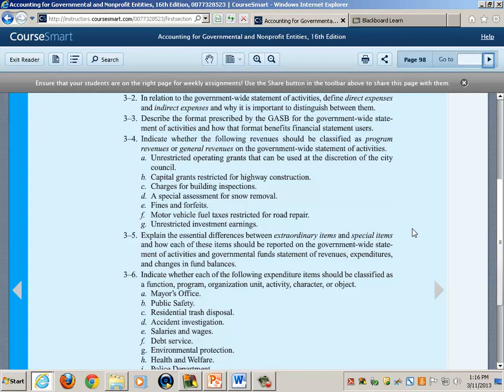Motor vehicle fuel taxes restricted for road repair. What do you think? It is general revenue. Even though it says restricted, taxes are general revenue. Unrestricted investment earnings. What do you think? General revenue. Good. We're doing good. All right.